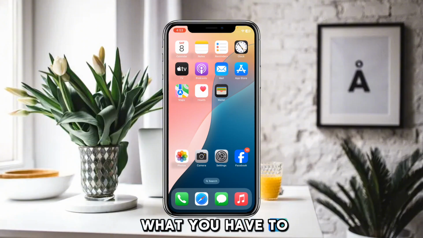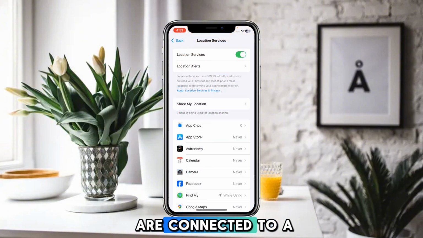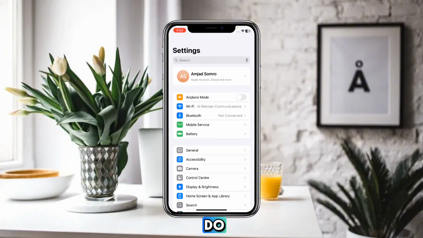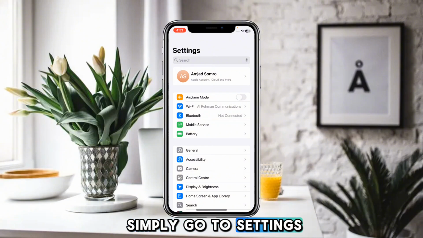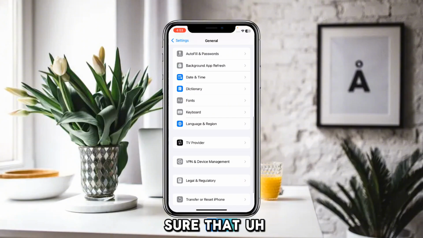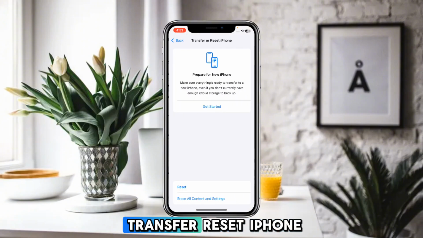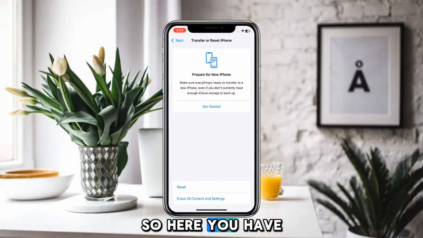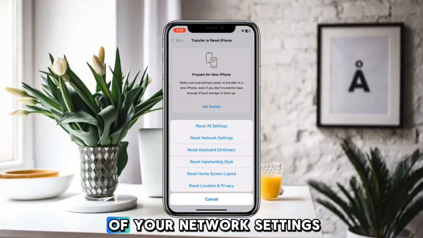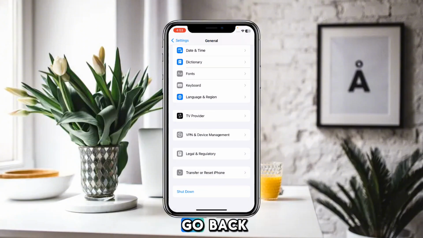First of all, you have to make sure that you are connected to a proper Wi-Fi internet connection. After that, go to settings. In settings, go to general. In general, make sure you click on transfer or reset iPhone. Here you have to click on reset and reset all of your network settings. And after resetting all of your network settings, you have to go back.